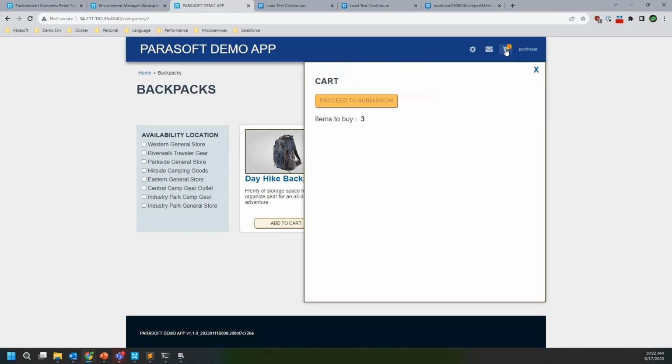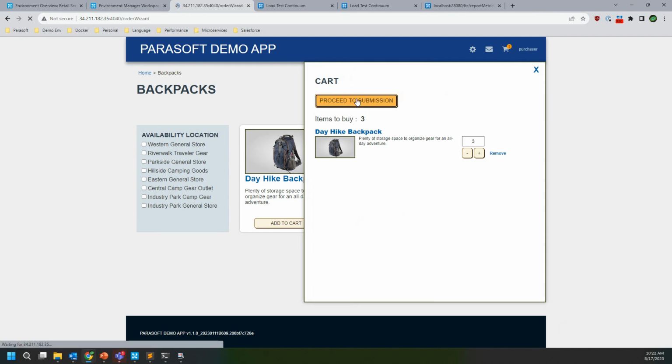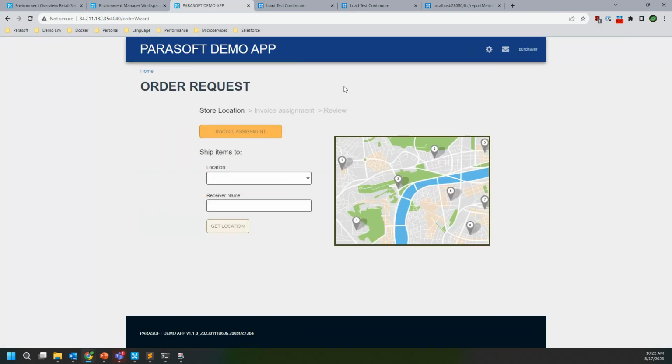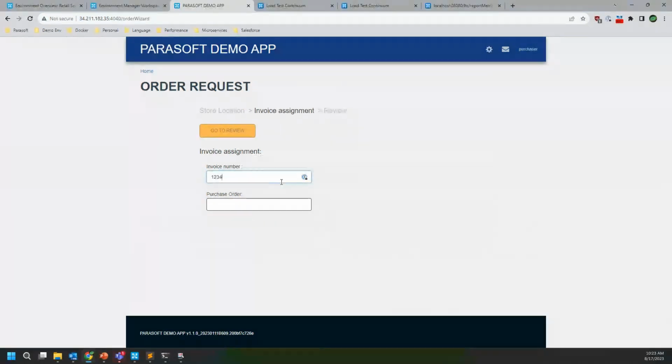Once we've added items to the cart, we can proceed to submit a purchase, and we'll have to select a store here that we want to push these items to, and we'll give our receiver a name here, an invoice, and then let's generate an invoice number and a purchase order number.